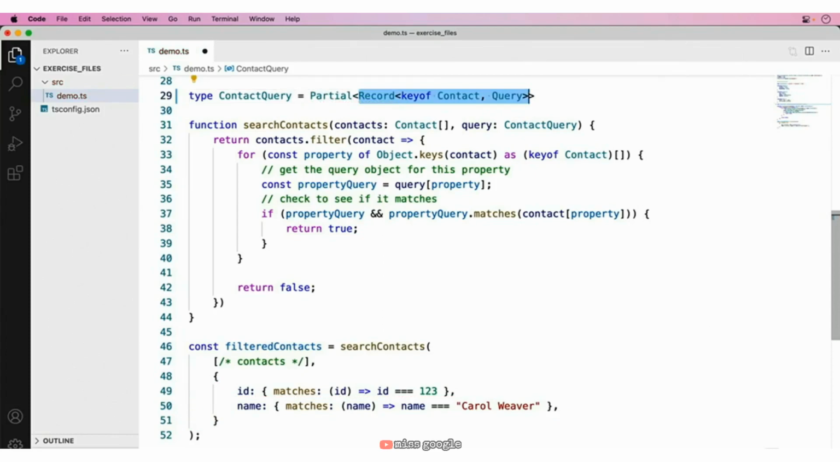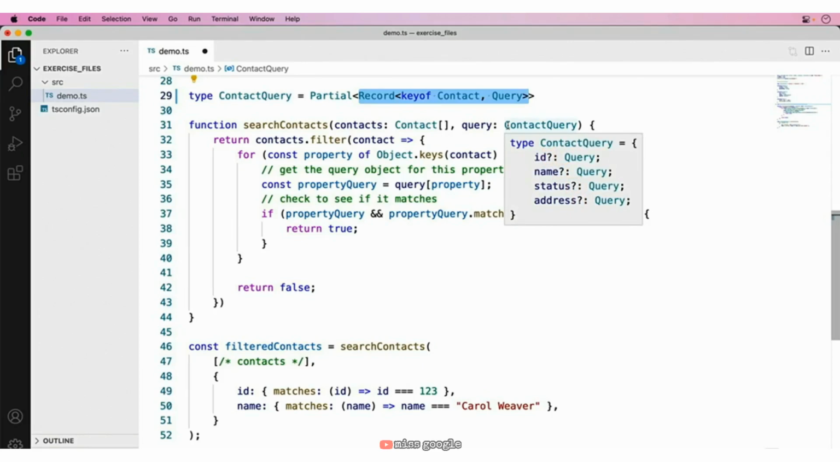Notice how the error at the bottom immediately went away when I applied the partial type. This is because the partial helper type creates a new type that looks exactly like the type it wraps, but with all of its properties defined as optional. This means that you can define as many or as few of them as you wish. In other words, now if I want to query only the ID and name properties and no other properties, like I'm doing on lines 49 and 50, I can only define query objects for those specific properties.